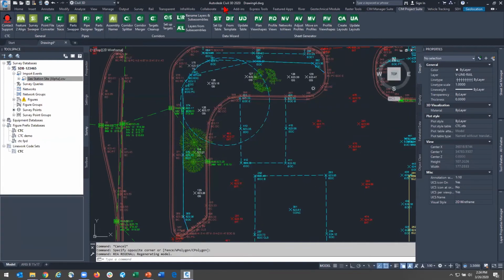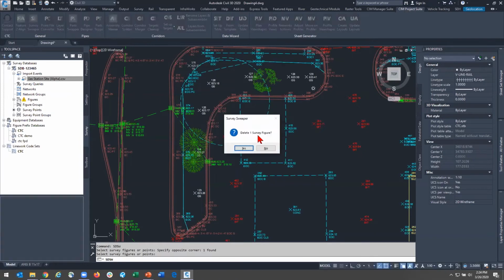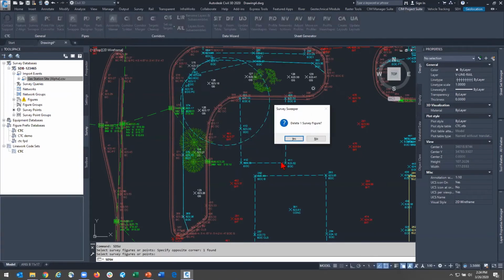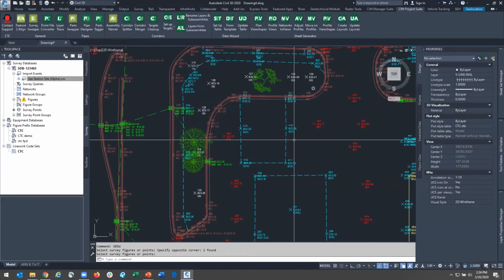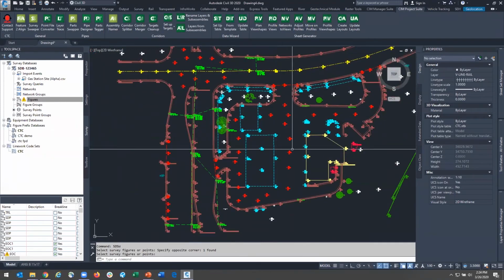So what we're going to do for that is use the CTC CIM Project Suite's free tool, Survey Sweeper. Anybody can download these tools and use this tool forever. We're going to select this bad survey figure, and I'm going to press OK. Then it's going to say, do you want to delete that one survey figure? And I'll say, yeah, I do. Now, if I go back into my survey figure list, I'm not going to see that survey figure anymore because it deleted it out of my survey database and out of my drawing at the exact same time. So we can do that for both survey points and survey figures.